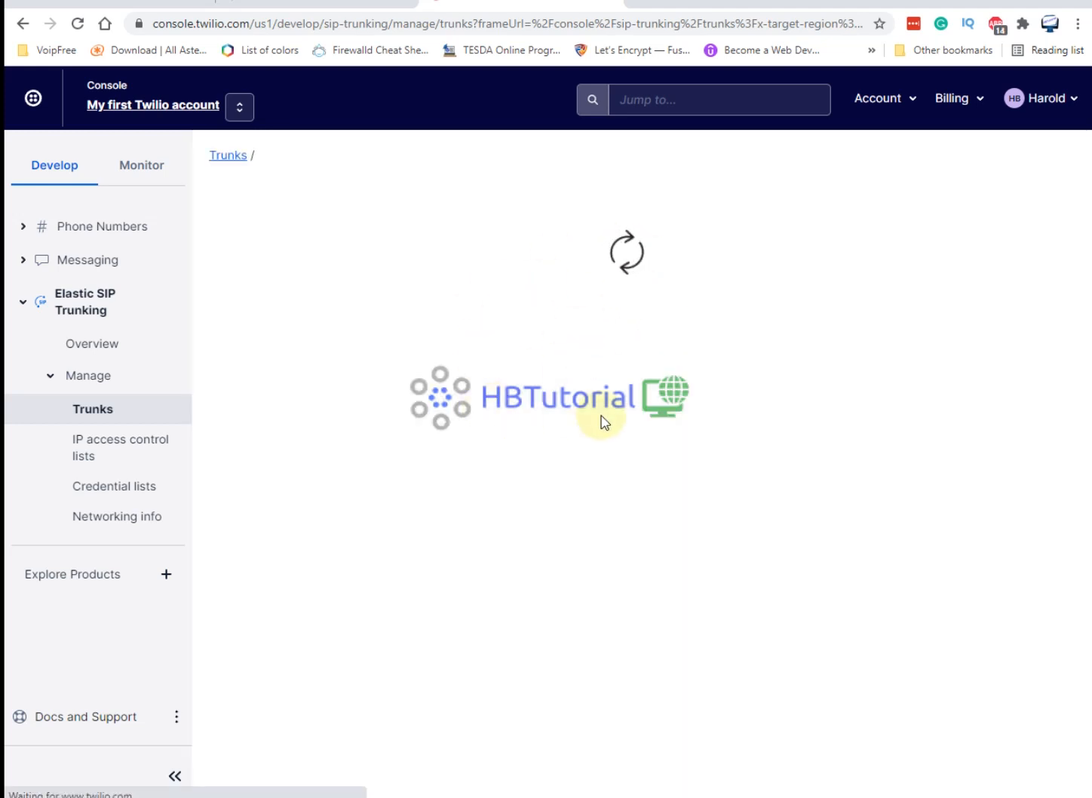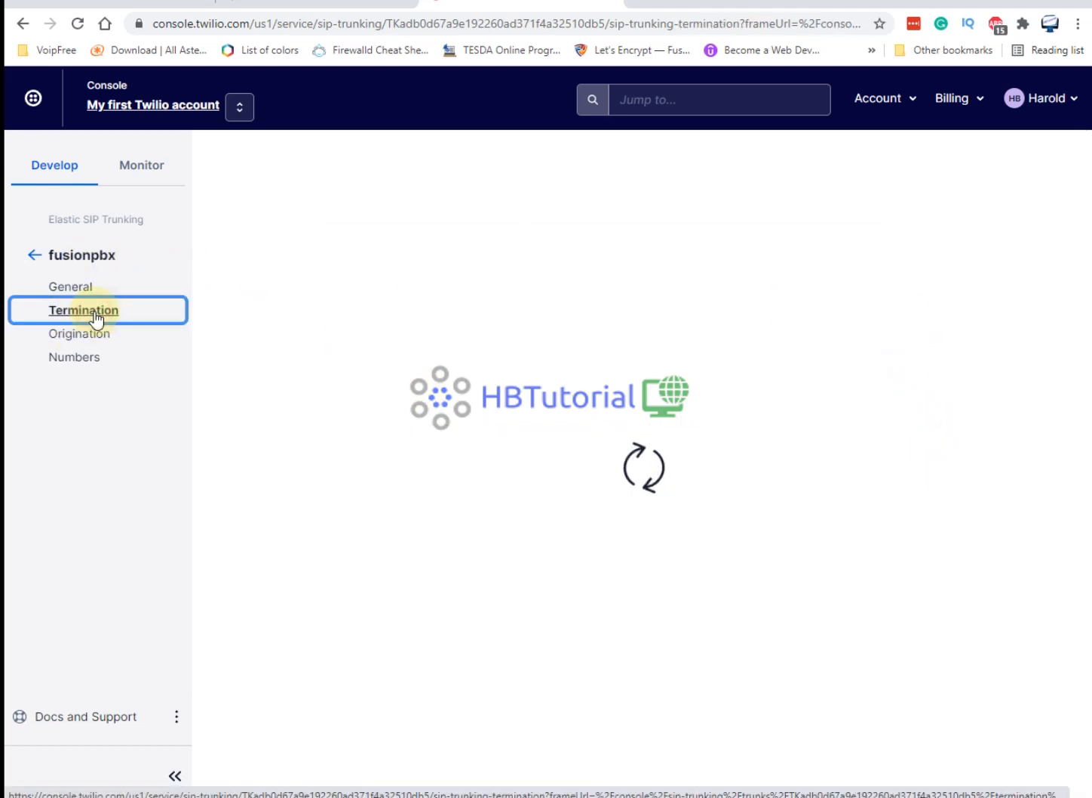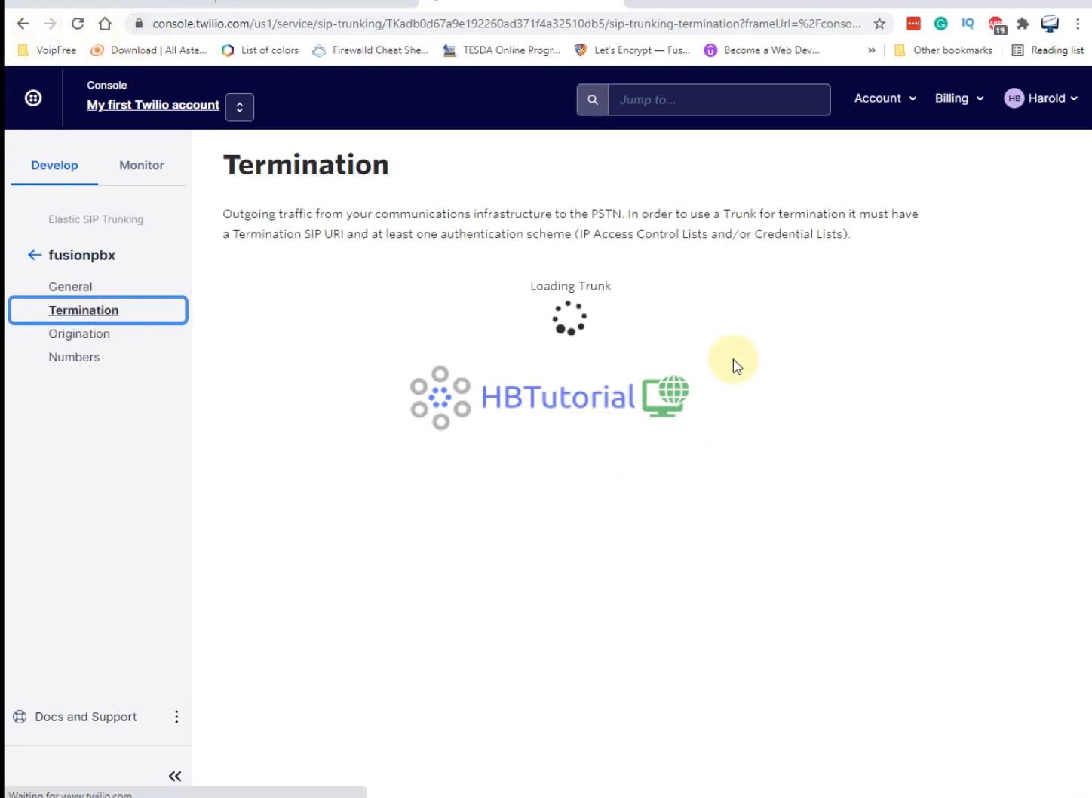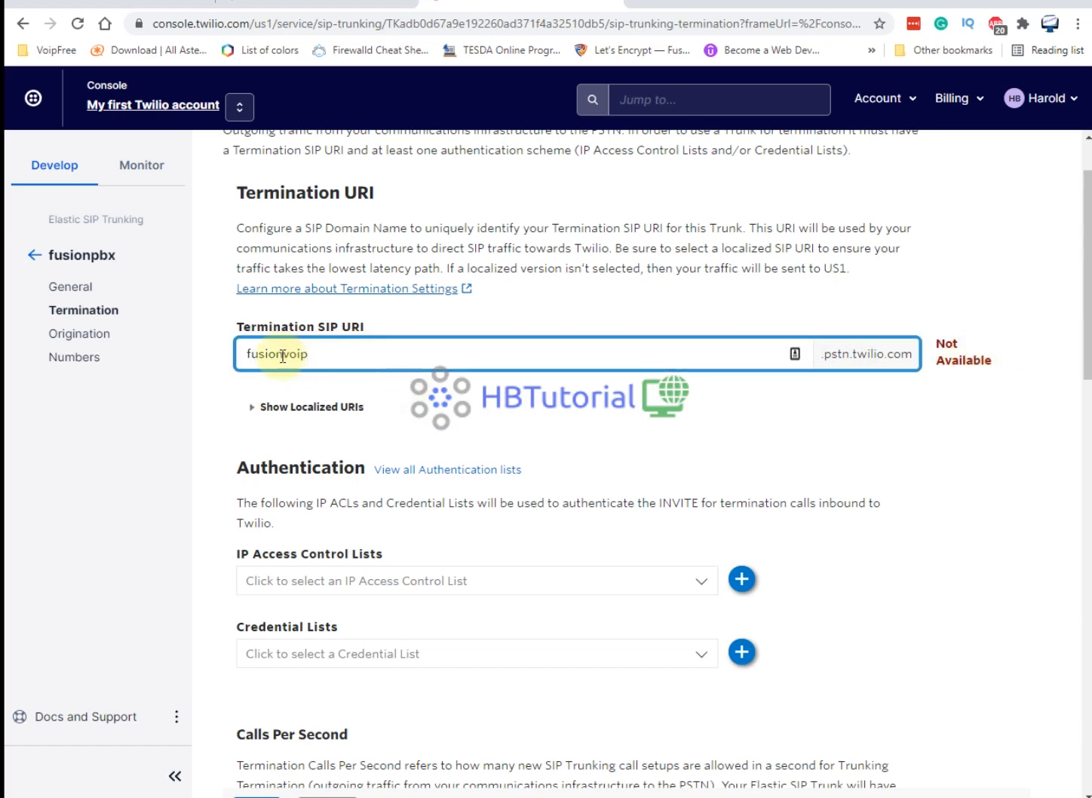After I create, as you can see, it's loading, and then you will be redirected to this portion. You need to click termination. Termination means for outgoing calls. From the termination trunk, you can create your termination URL. So let's say Fusion VoIP, and then let's try. It's not available. Okay, let's try FS PBX. Let's check. Okay, that one is available.